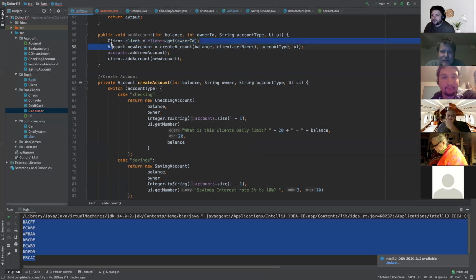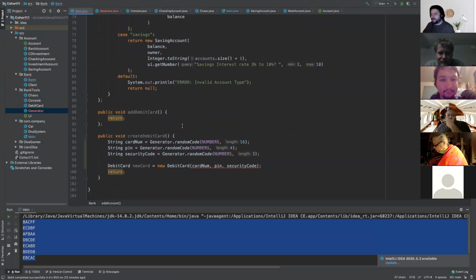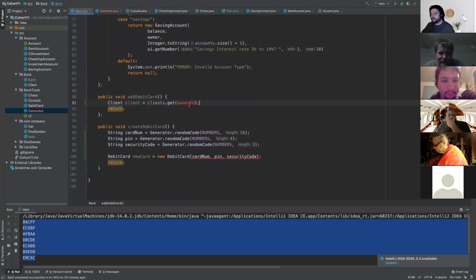And so we could just do the same thing here in our debit card system, right? We can ask for the owner ID and pull the client via that. So we can do the exact same thing. We'll copy that, paste that here, and note how that's yelling at us. So we definitely want to bring that over here and set that up. Alrighty.